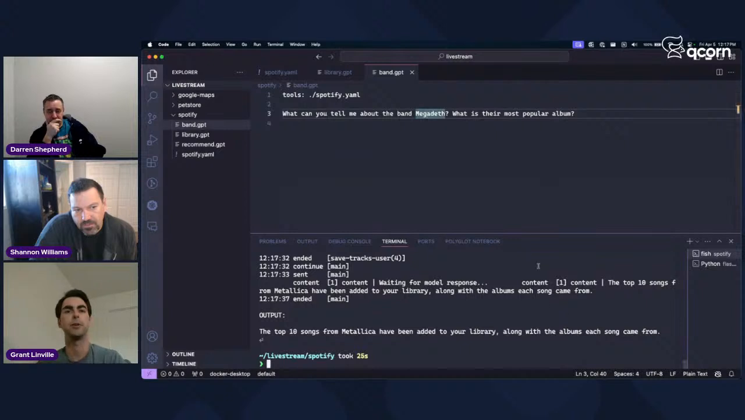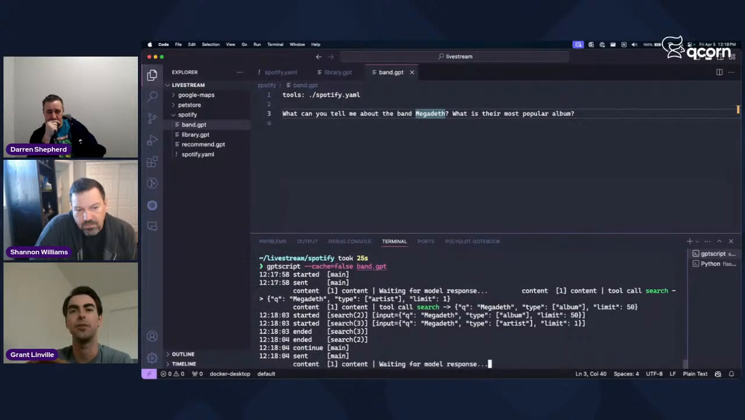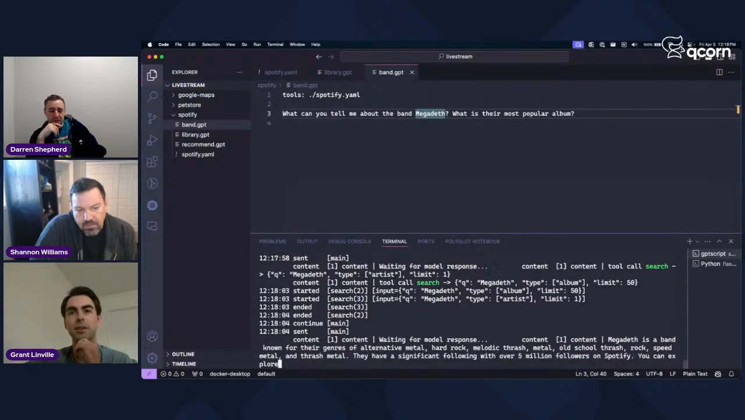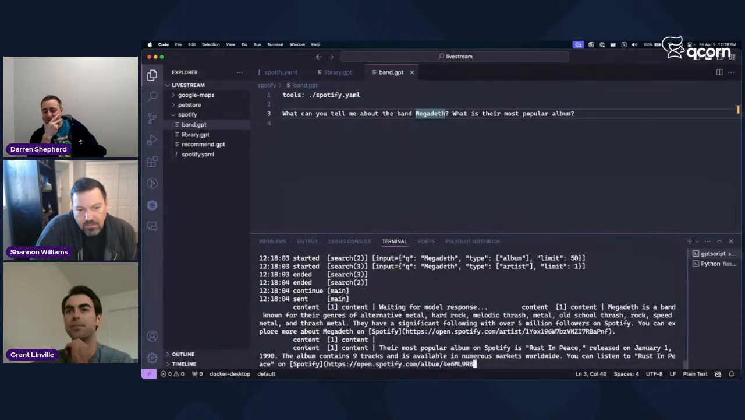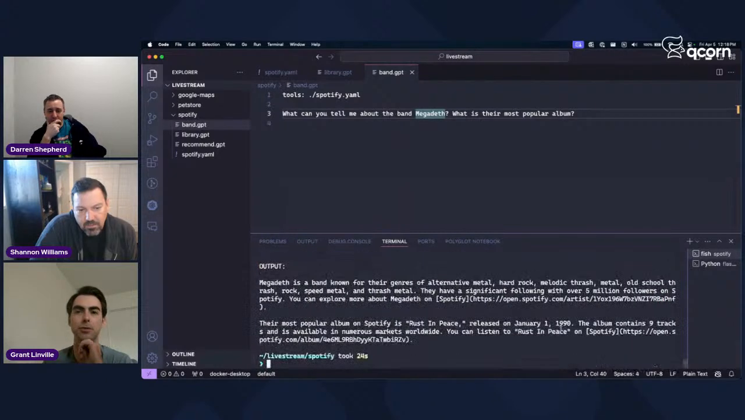I have some other examples like this one. What can you tell me about the band Megadeth and what's their most popular album? I've seen this one fail once before, so I'm curious to see if it gets it this time. Spotify has a little bit of information about bands, but not as much as a Wikipedia page would. It's interesting that it searched twice. Oh, because it was type album, then type artist. Since that's an array, though, I wonder if it could have done both in one call, but didn't. I'm not sure. But anyway, it got this right this time.